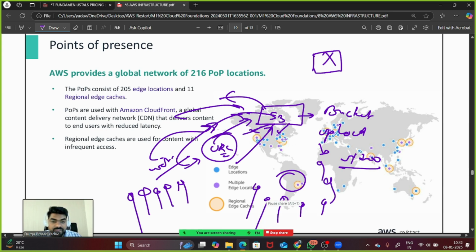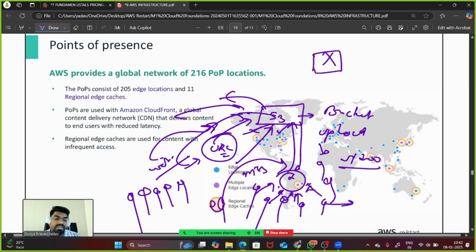So if the traffic comes for the first customer, it will go to this edge location only. The data will not be here, so it will get missed. But once the data comes from S3 to this edge location, if these people need to access the data, then for them it will be very fast, because from customer to the edge location this will be the least distance. So data transfer will be very fast.